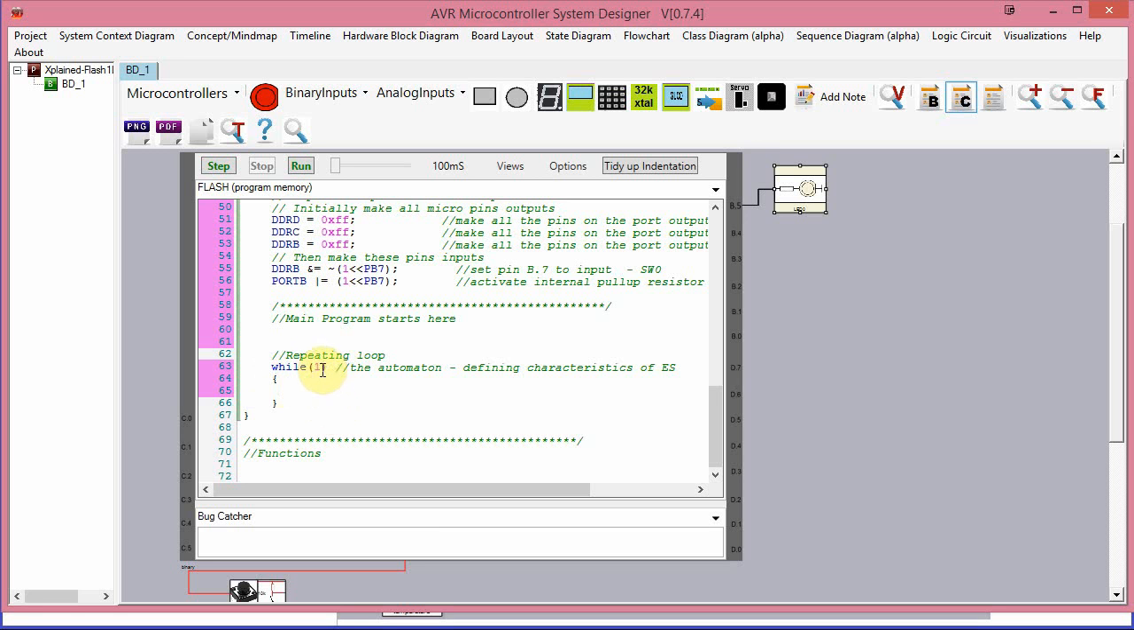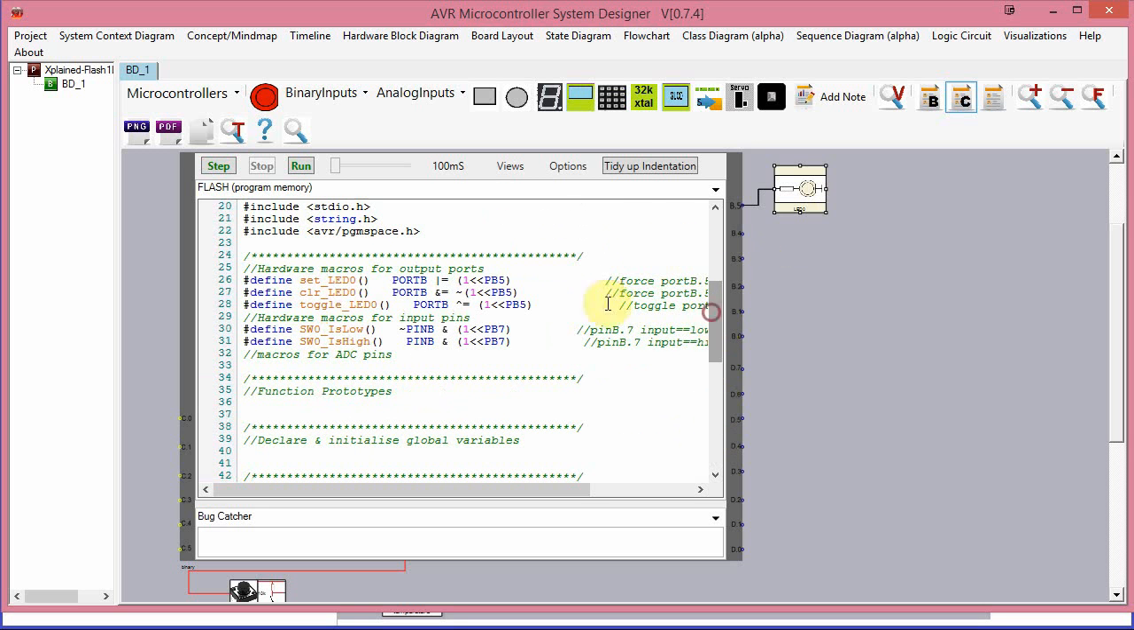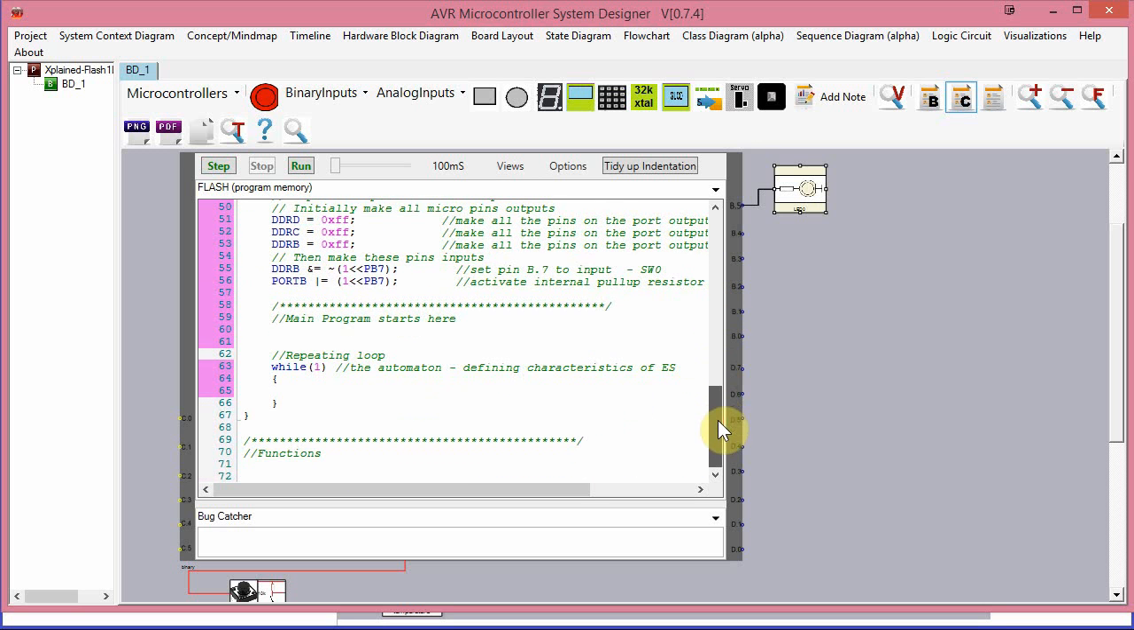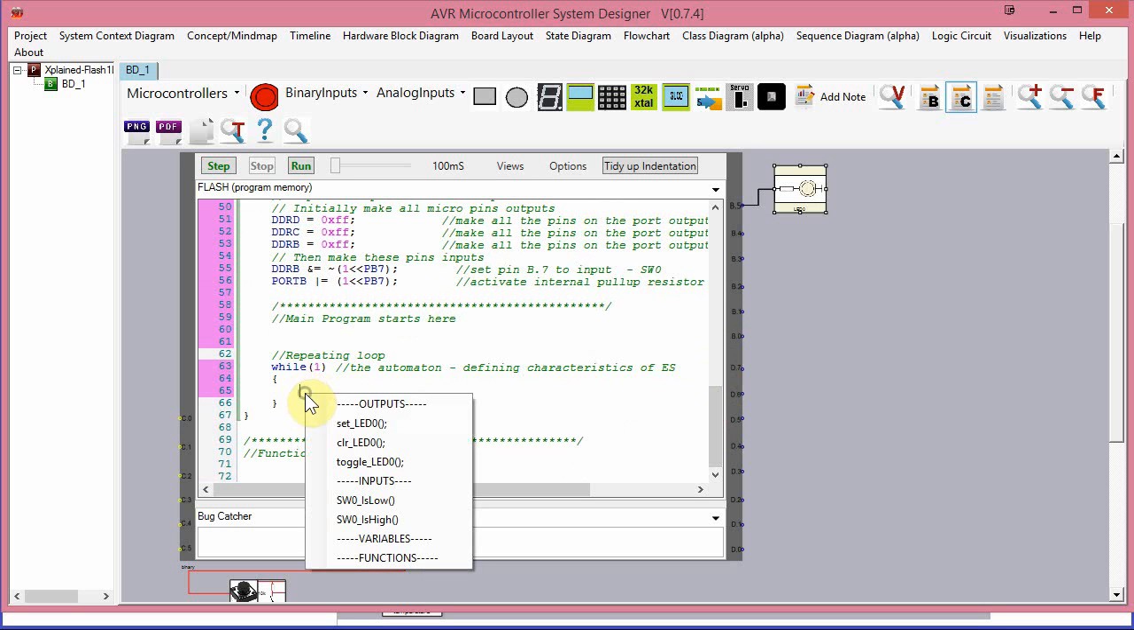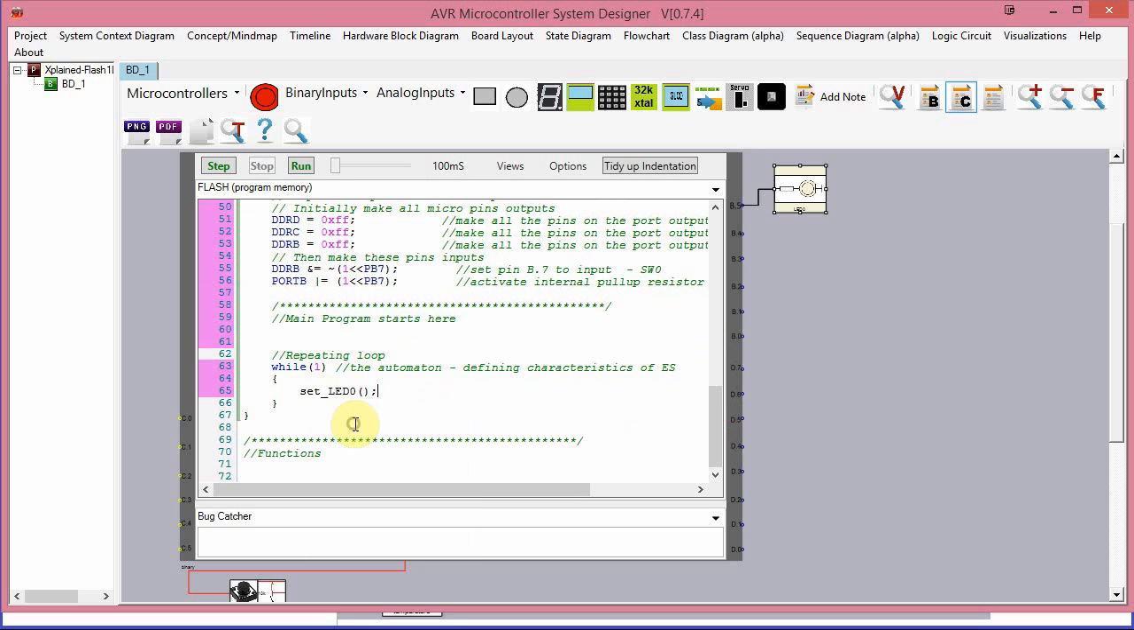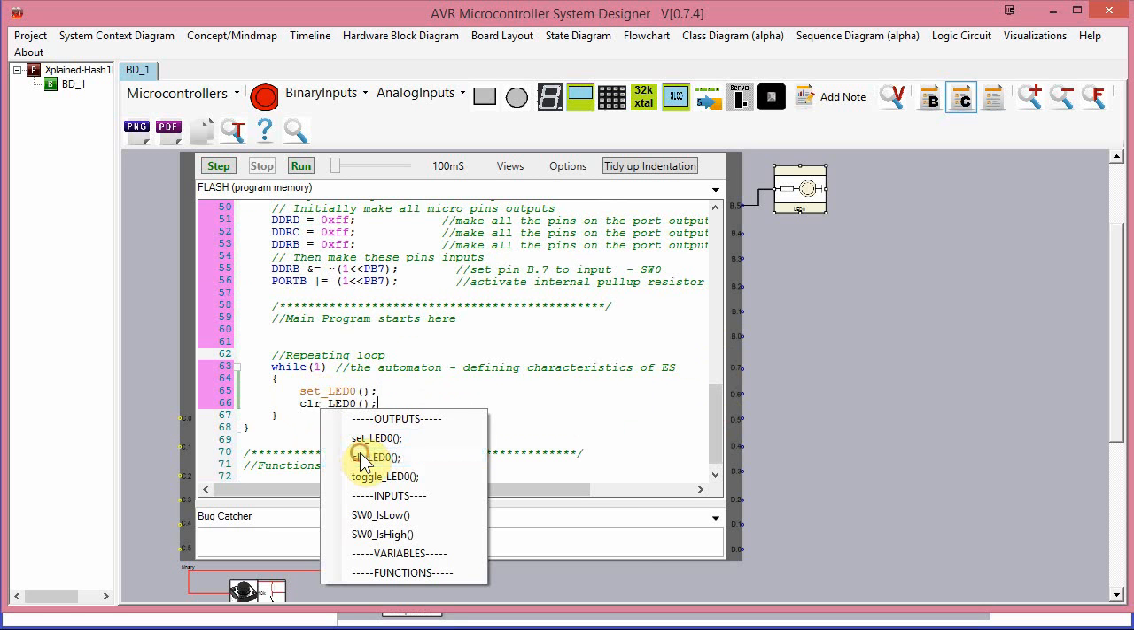In fact, I think anything that's not 0 in there is true. So we'll go down and we'll write some code here. Now, again, it's a little bit tricky. Where do we go? How do we turn on an LED? Well, I've got these macros predefined for you, so let's use them. Just right click here and you get access to the macros. We'll set the LED, enter, and then we will clear the LED.